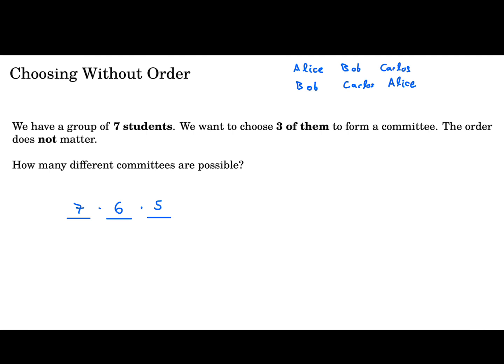That is actually just the factorial. In how many ways can we order 3 students? That's going to be 3 factorial. So this number here, we just need to divide by 3 factorial, the number of ways that we can order them. And 7 times 6 times 5 divided by 3 factorial, if you compute this, will be 35, and that's the answer to the question. How many different committees are possible? 35.